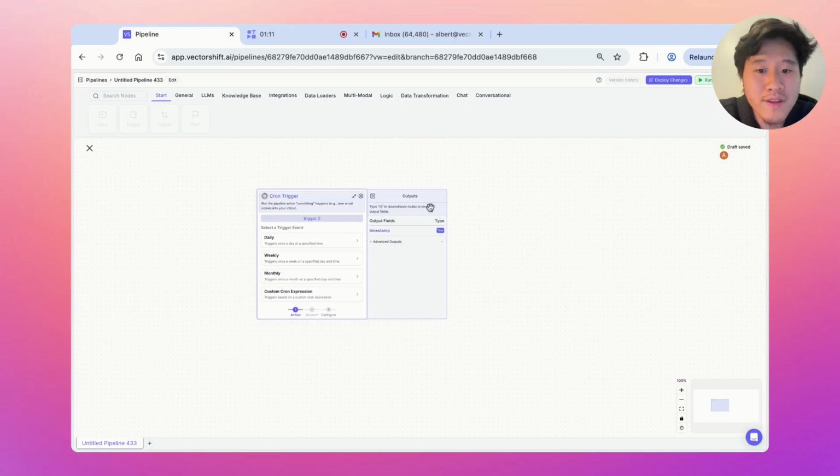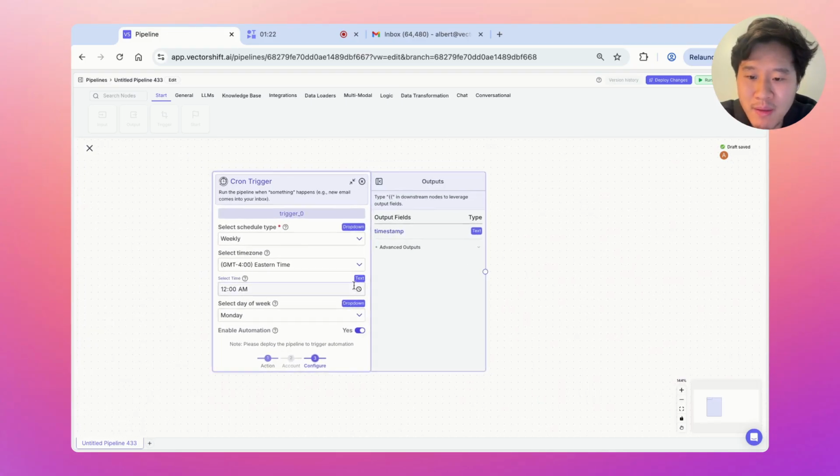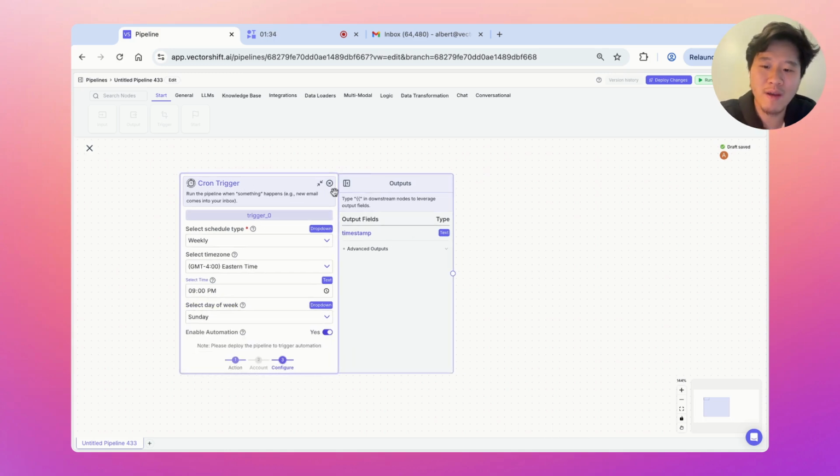So because we want this to happen every week, let's go ahead and press weekly. I'm based in Eastern time right now, so let's just click Eastern time. And let's just say we want this sent to my email every, let's just say, 9 p.m. on a Sunday. All right, so this is going to trigger every 9 p.m. Sunday Eastern time.